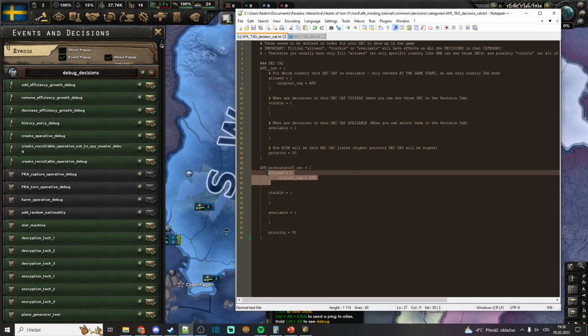Allowed is a condition which must be satisfied in order for any nation to access that decision category. Allowed, as it's written here, is checked only at the game start. So usually you will only use a country tag here. You can't put, for example, a has war condition here, because this condition only checks at the game start, never again.